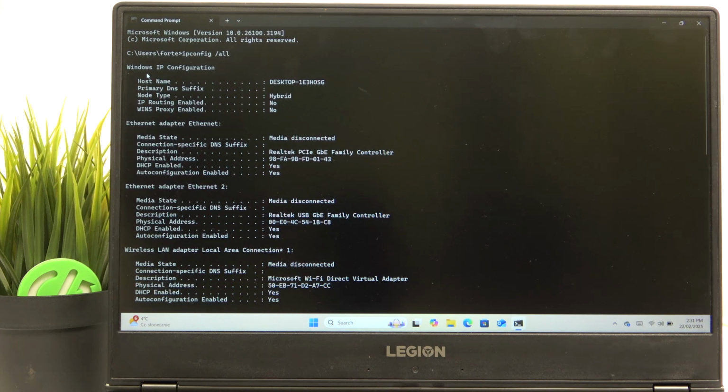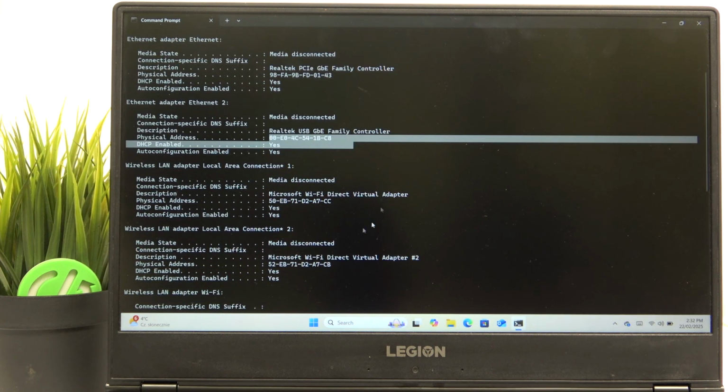So there's the Ethernet adapter. Ethernet adapter is the type here, and here is the name of it. So you can see my MAC address here. Then the Ethernet 2 has this MAC address because I have a hub connected which also has the Ethernet. That's why I have two Ethernets.